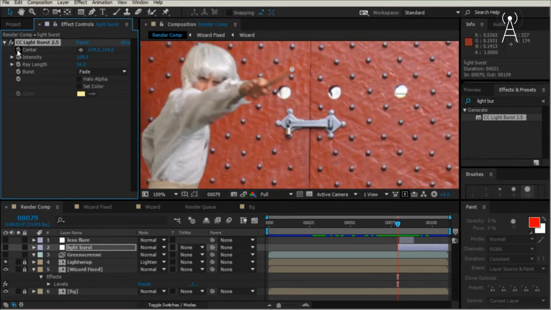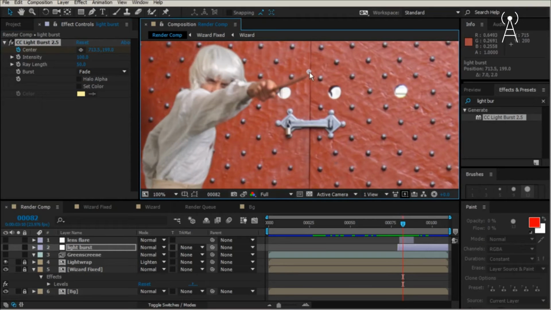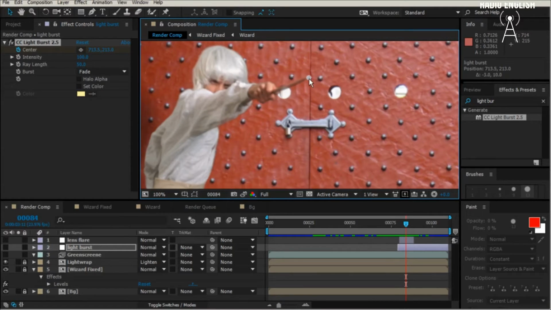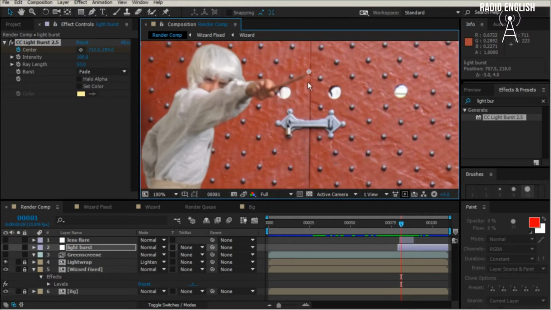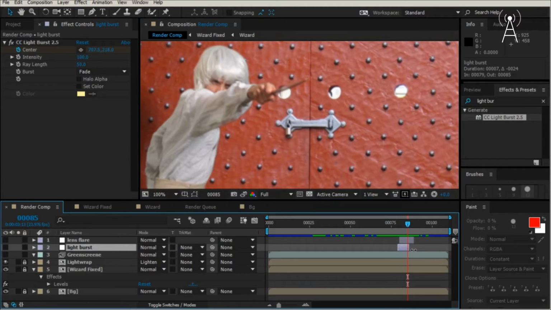So let's set a key on frame 79. Now move forward by hitting page down, and we're going to animate this light burst to follow the wand tip. And we're going to do this to about frame 85. So keep hitting page down and keep animating the center of the light burst effect till we get to 85. So now it's following the wand tip, and we're going to have this layer end on frame 85 as well. So let's move that out point to frame 85 to end there.